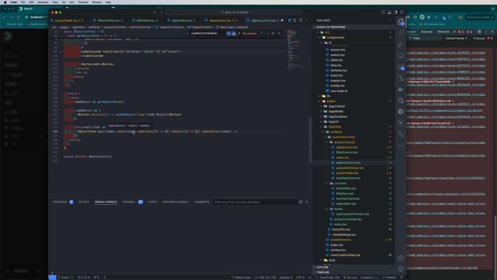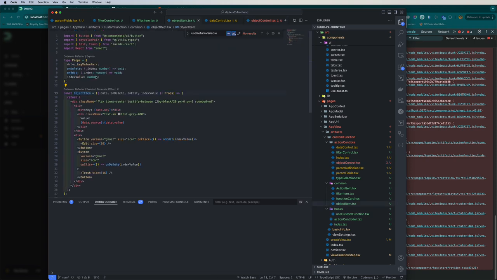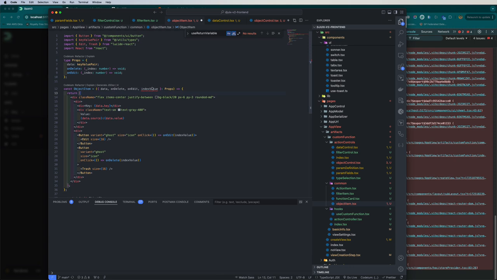Okay, so we have the key, index, the data, the item, on delete, on edit. So the index. Then index. I don't think we need the index at all, because we can access it from ESF. Don't need the index. Why am I doing it here before? Maybe that one, the structure is different. That would be a little different. Because I don't need it.